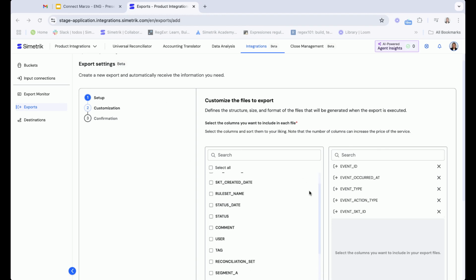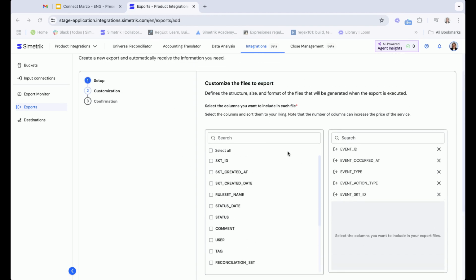The only new thing here is for event-based exports. We're giving you the option to include additional columns that identify the event itself. This is, let's say, very valuable when there are issues like incidents or errors, as it also allows us to have better traceability. Their selection is completely optional.